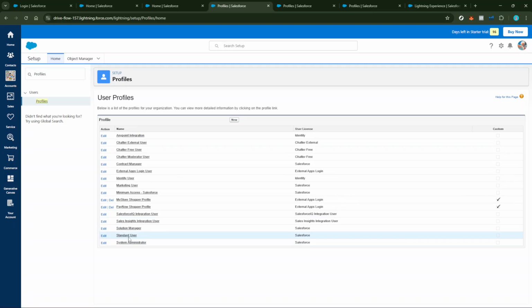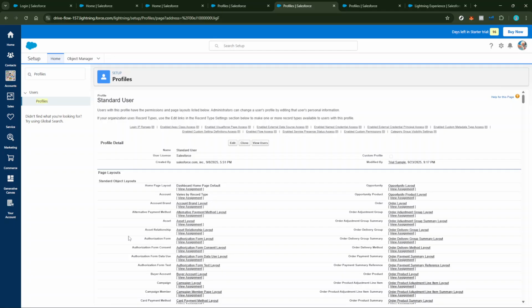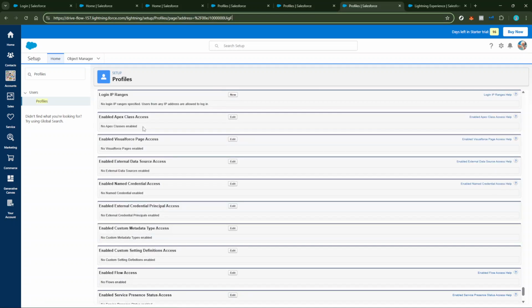Once you're viewing the selected profile settings, scroll down until you reach the Login IP Ranges section. This is where you have the opportunity to specify which IP addresses can access this profile. Click on the New button to start configuring a new IP range.